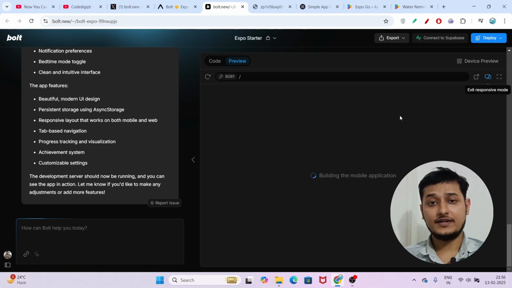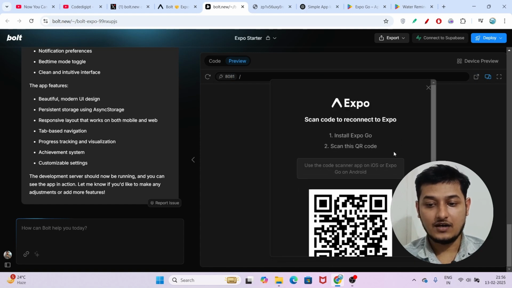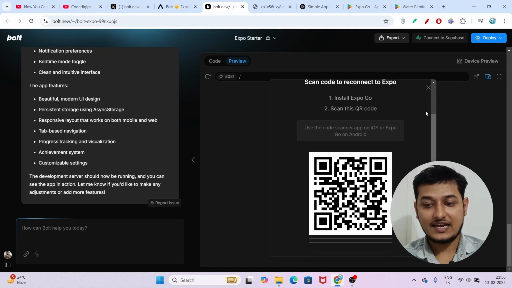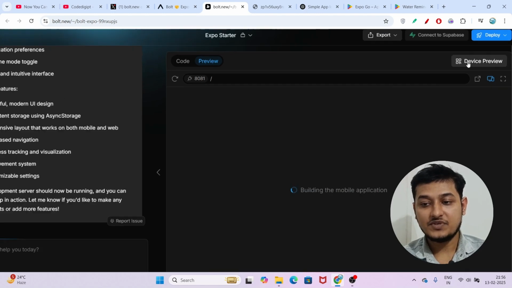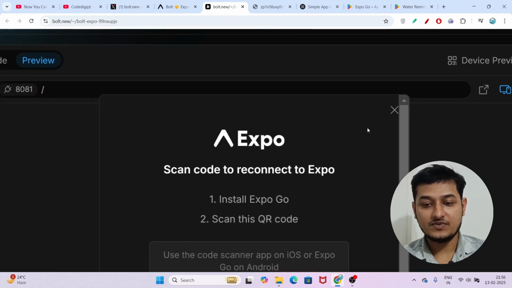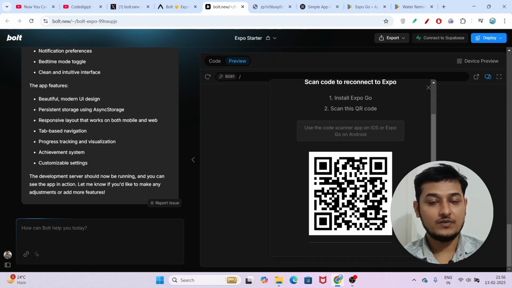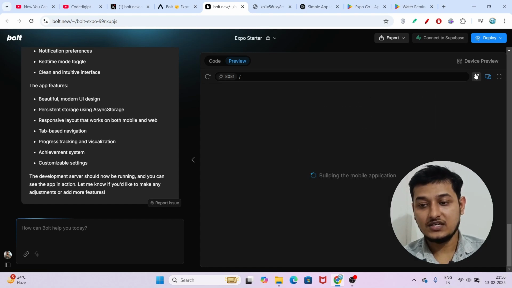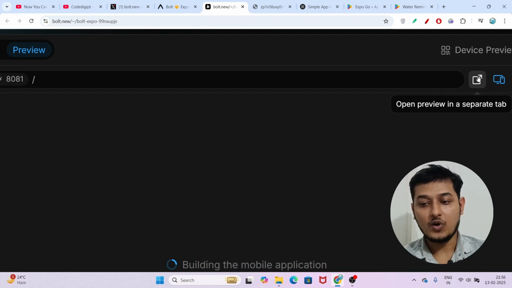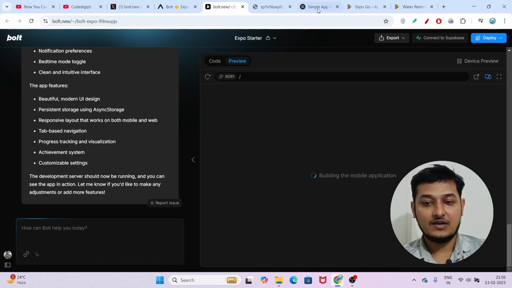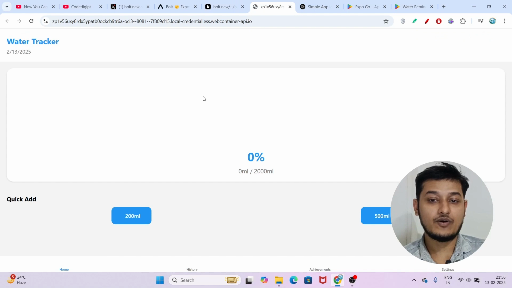Now, if you have added many features to your app, then in that case it will take some time, so just wait for that. And another thing is that if you don't see this scanning option, then go to this device preview. Here you see, click on this device preview, and after that this scan option will appear. Otherwise, if you want to see this in your web version, then here you will find this open preview option. Okay, so click on this, and after that here you see that our app is ready.